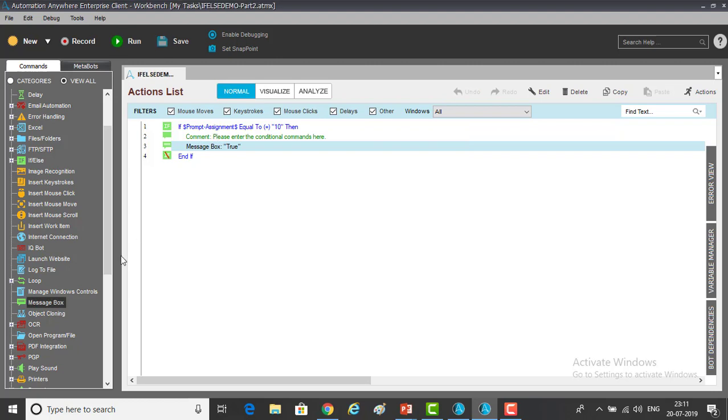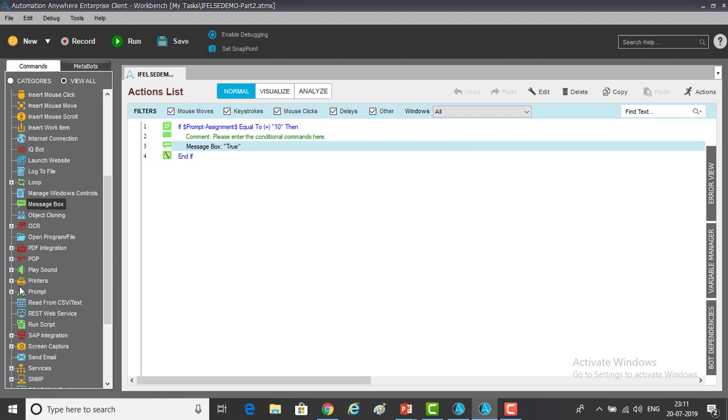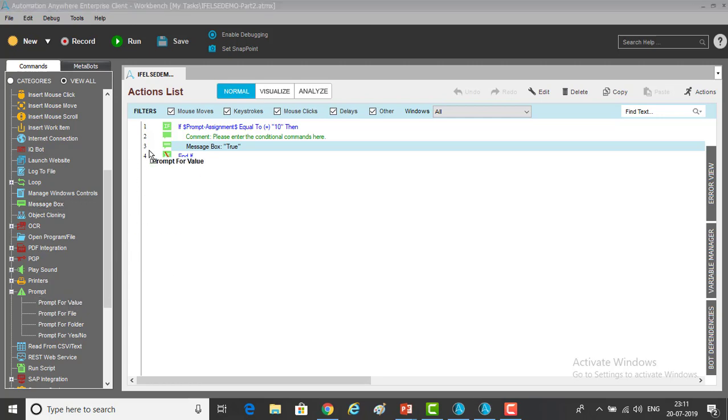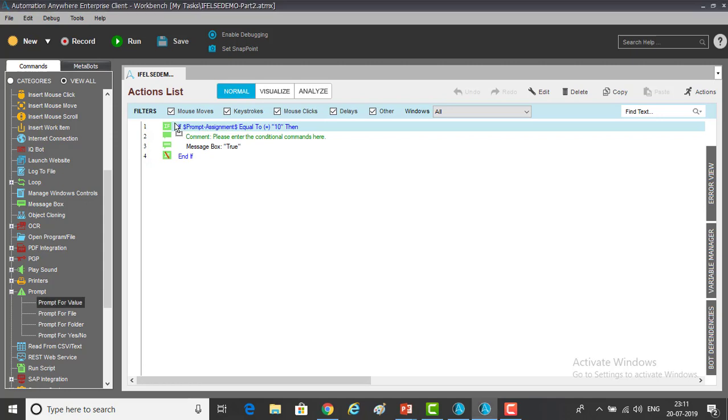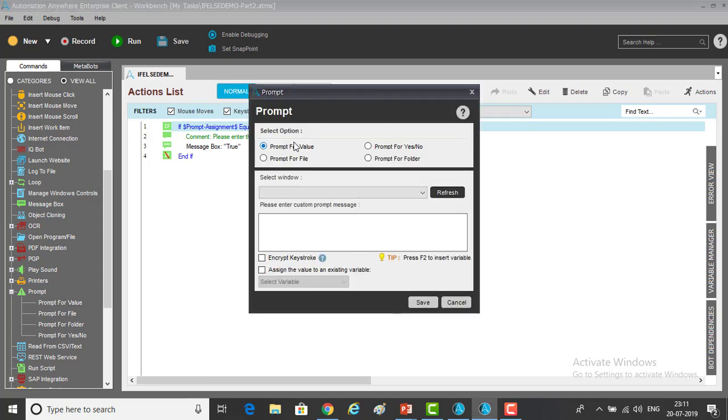Now, what is the prompt assignment? If you see under here, there's a prompt command, and it has a lot of subcommands like prompt for value, prompt for file, folder, yes or no. Prompt is a kind of pop-up that you're going to enter a value into. For the time being, I'm just going to prompt for the value. I'm going to drag and drop it before the value of the if condition.